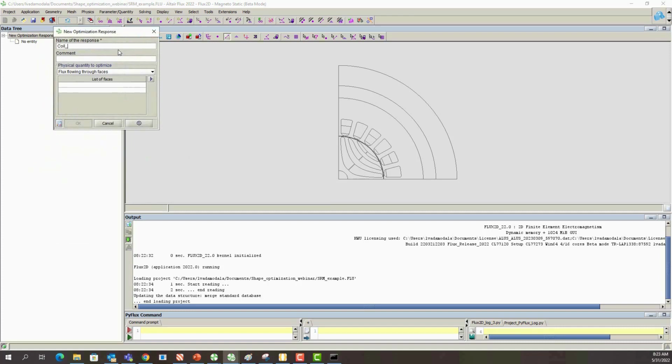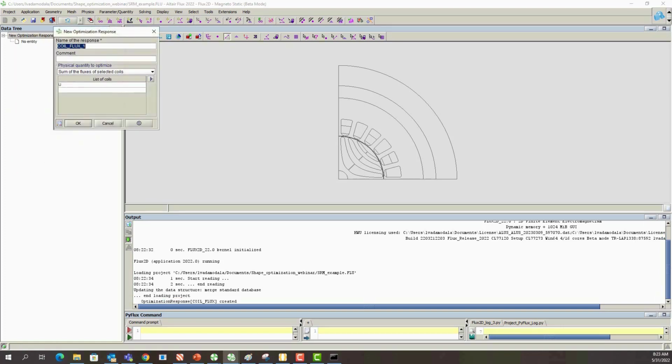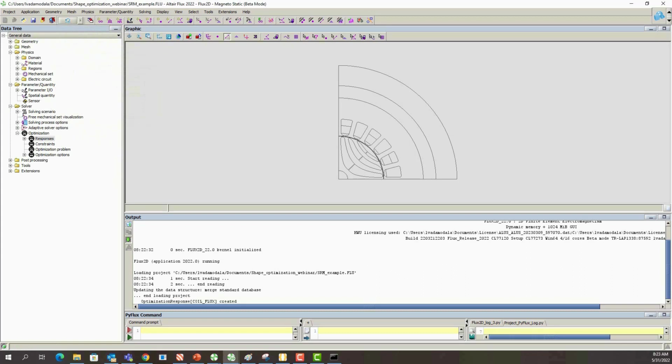This is coil flux, which will be used as an input for the optimization. So here, I'm selecting some of the flux of selected coils, but we need only flux for one coil. So I'm selecting one and then click OK. So now a response will be created. And here you'll be able to see that.